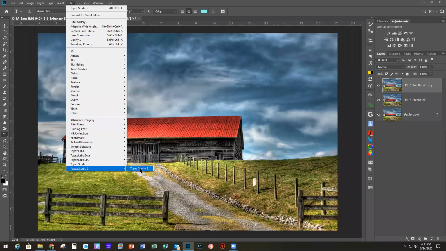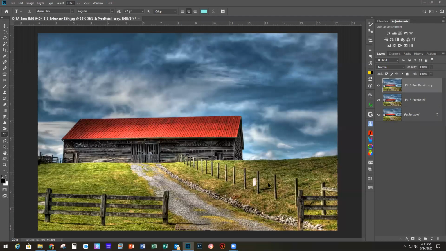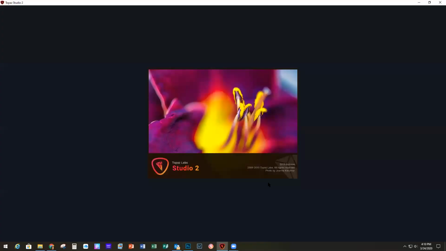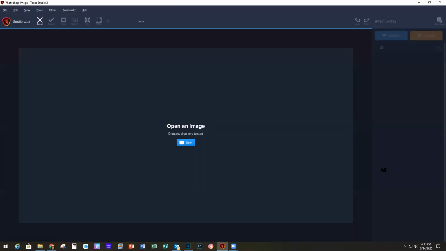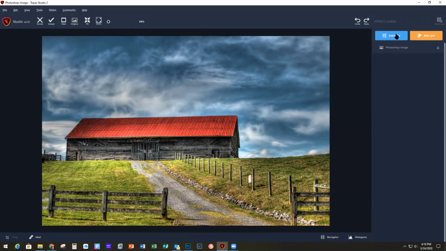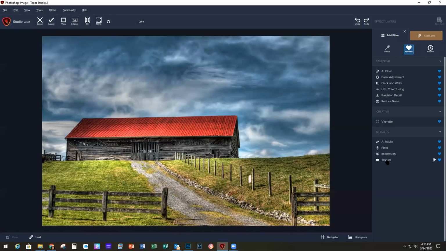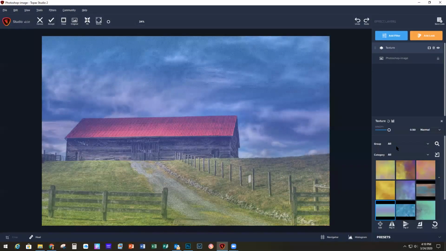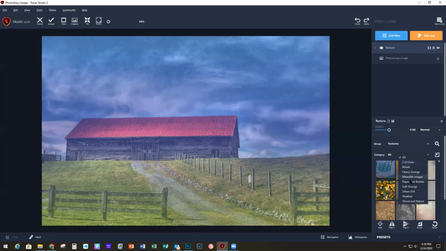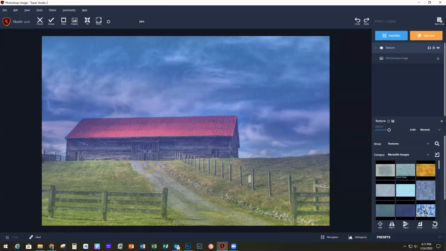So Filter Studio 2. And this time I'm going to add a texture. So we're going to click on add a filter, texture. And the groups will give you, if you just want to see textures and nothing else, you can click there. And then there are different categories of textures by style, but there's also a category for Meredith Images because there are 59 of my textures that come with this program built in.